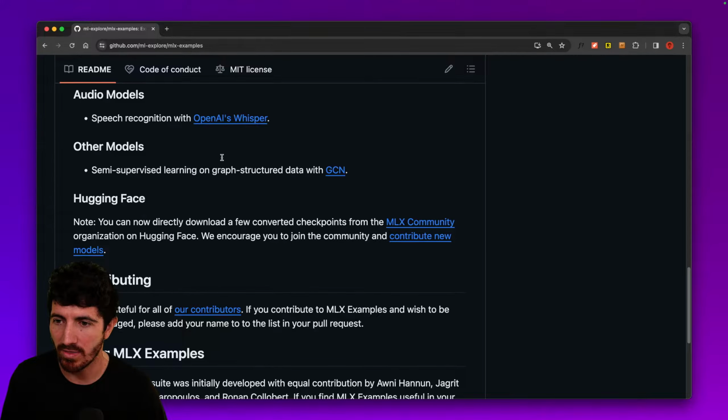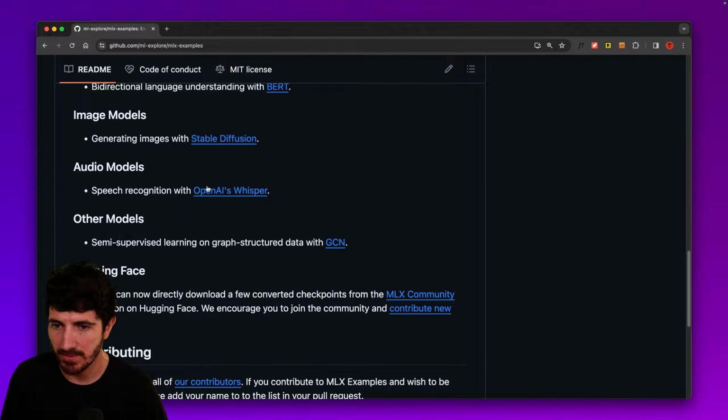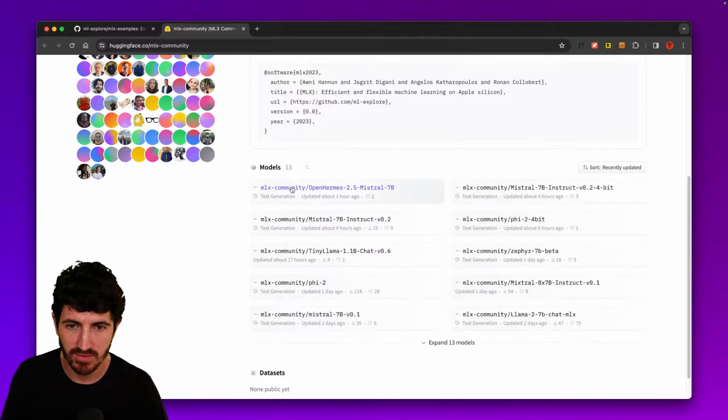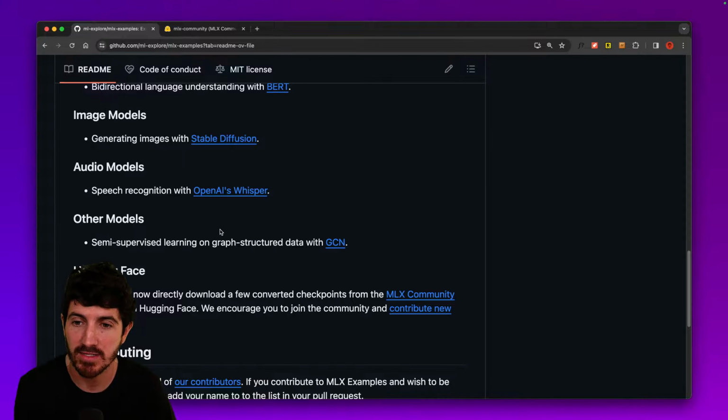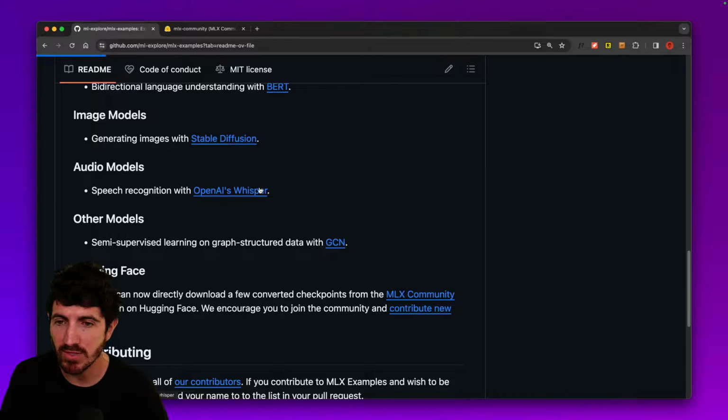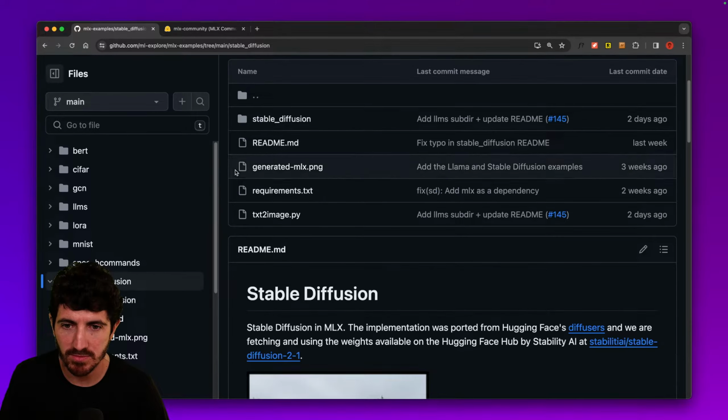So maybe one thing, if you converted checkpoints from the MLX community, this is pretty cool. This is pretty nice. Let's take a look at the MLX community here. Mistral, TinyLlama. Okay, this is exciting. So this is what we're gonna play with. Speech recognition, Stable Diffusion. Let's see if we can run an example, Stable Diffusion.